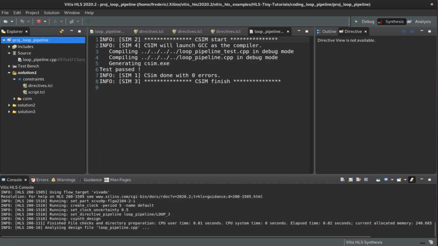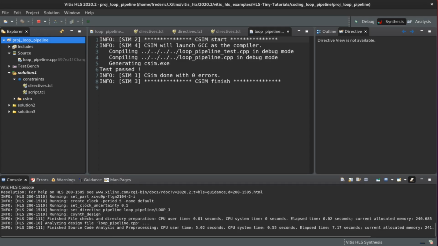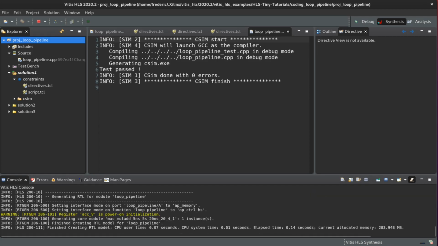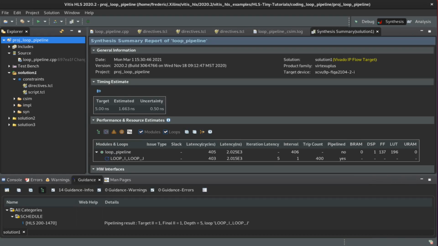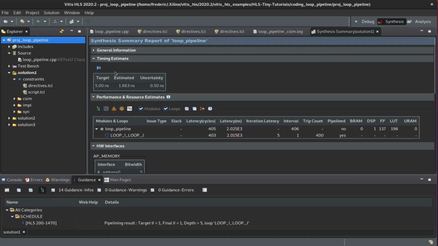Synthesis is at the heart of HLS. Once performed, it creates another representation of the C function using a hardware language. It creates both Verilog and VHDL. Once done, we can study the report and its many sections.